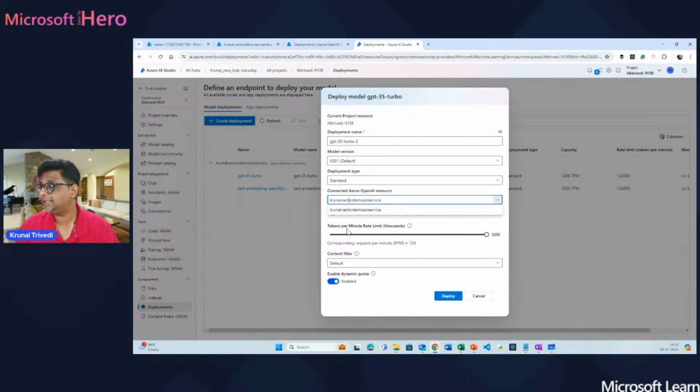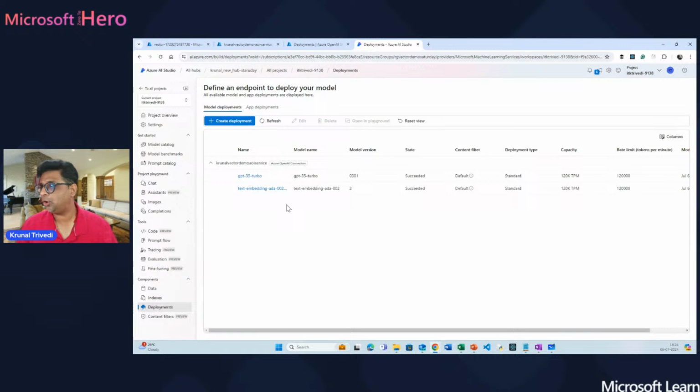And look at this: this is the tokens per minute rate limit. As I told you, the first strategy for scaling your application is to scale your token limit. First you have to figure out whether you are happy with 3.5 or you have to go for 4.0, and then what your token limit will be. From here you scale your token limit first, and then you try to scale up the capacity of your Azure AI Search service. So I already have this model deployed here.